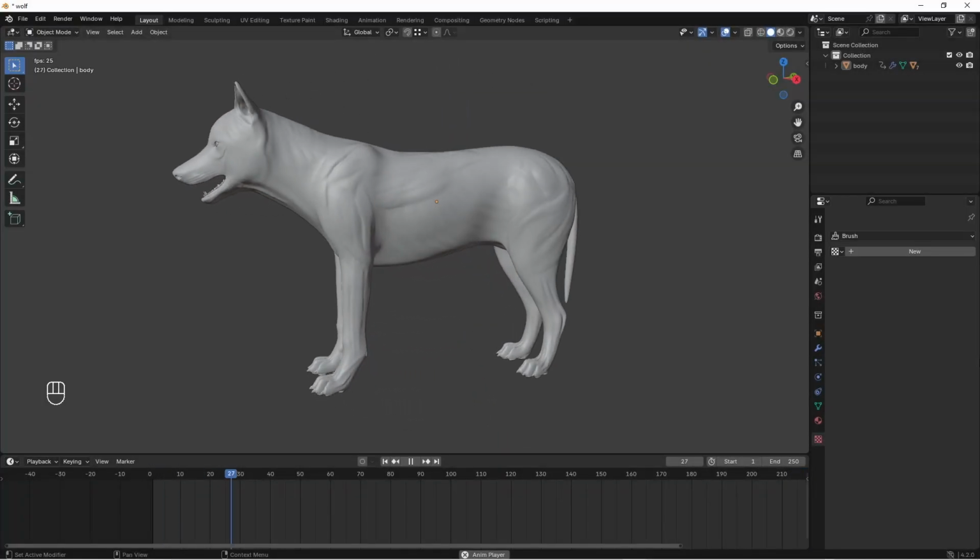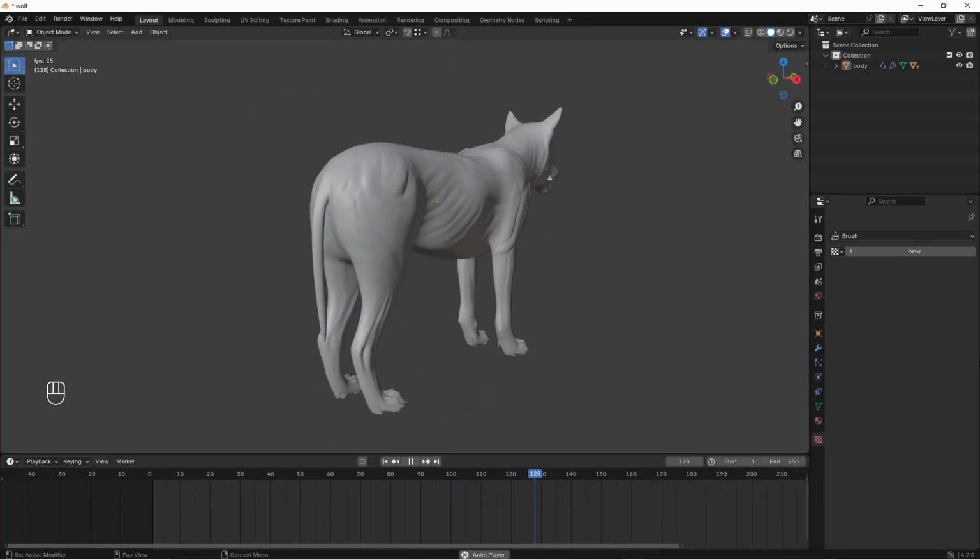Welcome to the third part of the wolf tutorial. This time, we will cover the 3D sculpting of the model.